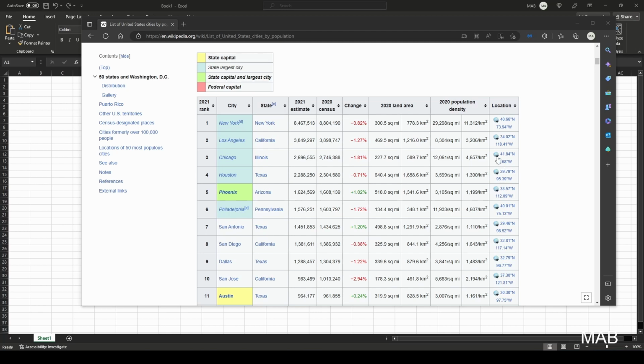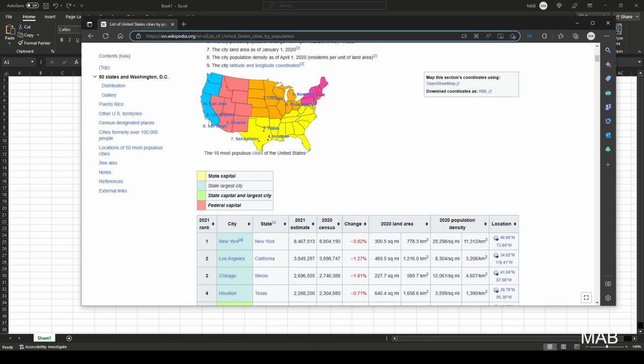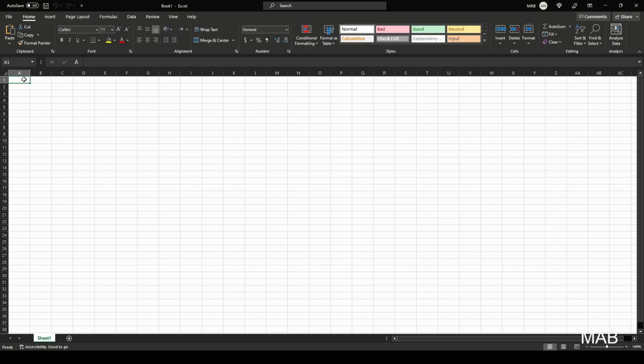Let's say we want to import the information of a table we found online in the easiest way possible, instead of having to copy it one by one or messing up the format by a lot. What we do is first we go copy the URL of the page. Then we go to Excel.